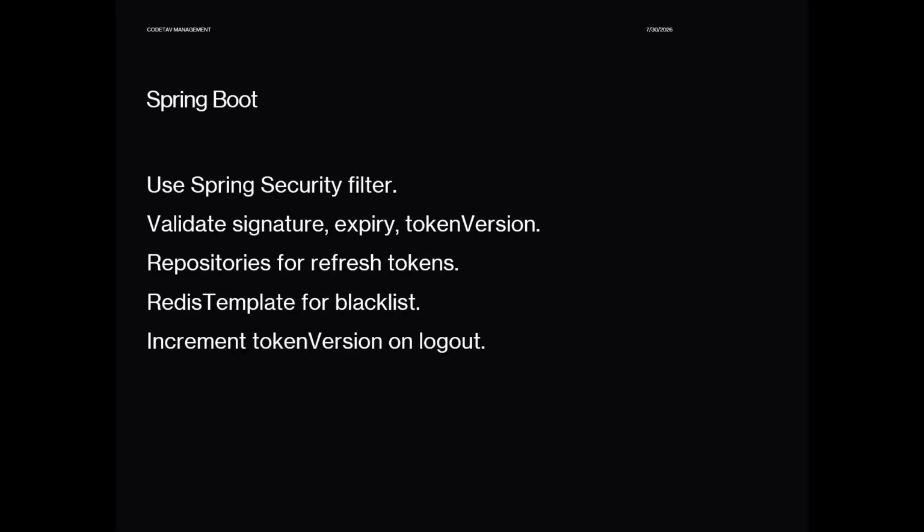Now, how can we implement it with the help of Spring Boot? If you are implementing this in Spring Boot, you need to create a JWT authentication filter first. Then you need to extract the JWT, validate the signature, and extract the user ID. You need to fetch user details from the database. After that, you need to compare token versions. You have to check the Redis blacklist if enabled. After that, you allow or reject the request.